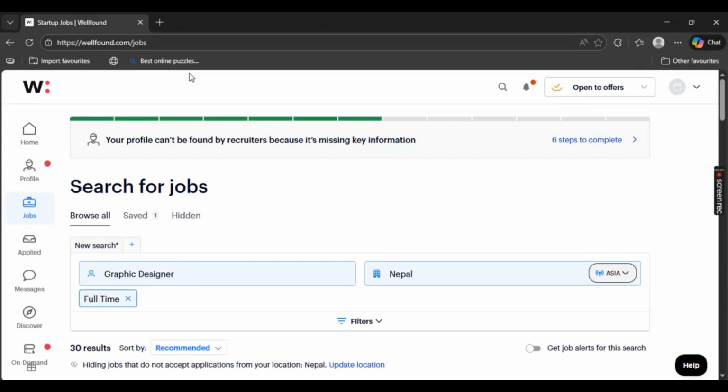Want to know how to add your location or change your location in Wellfound, formerly AngelList? Well, no worries. In this video, I'm going to show you an easy step-by-step guide on how you can do it. It's super simple and under a minute, so let's get straight to it.